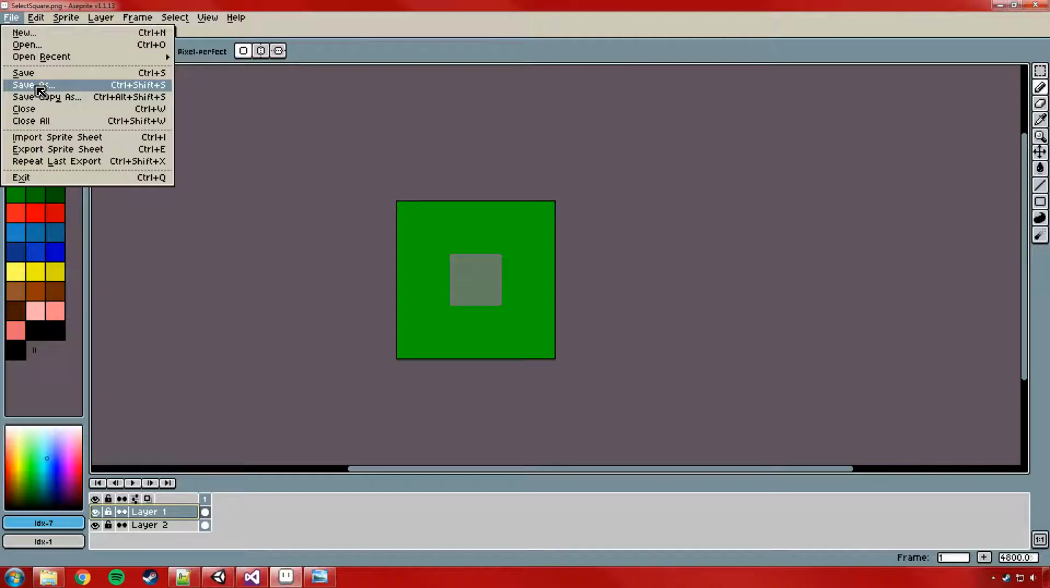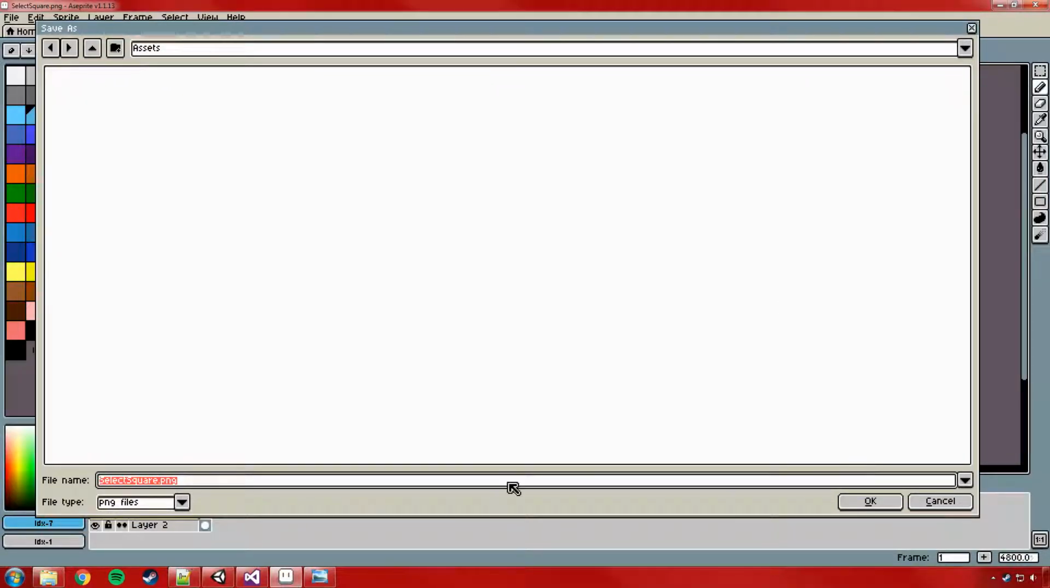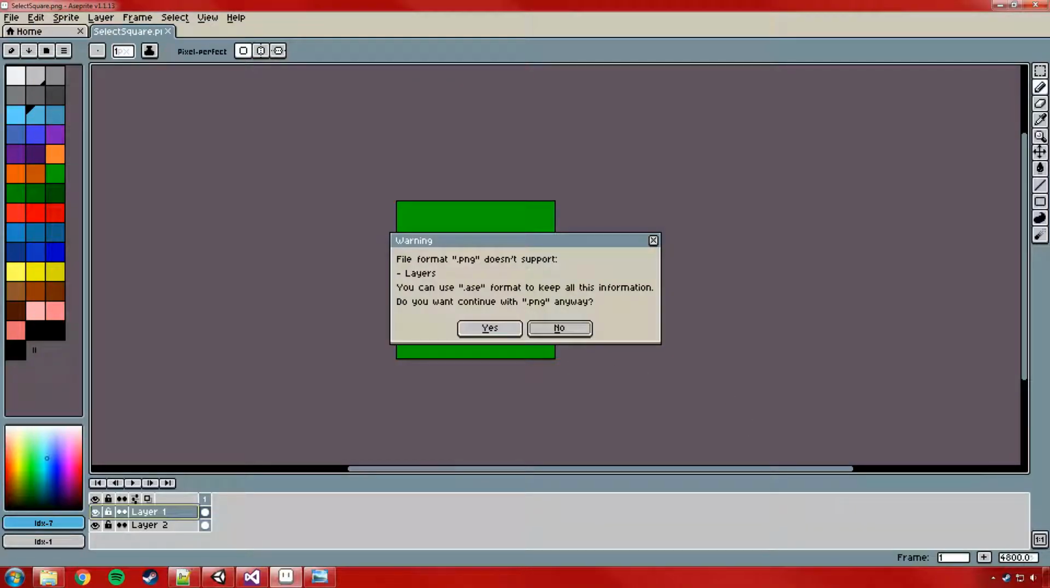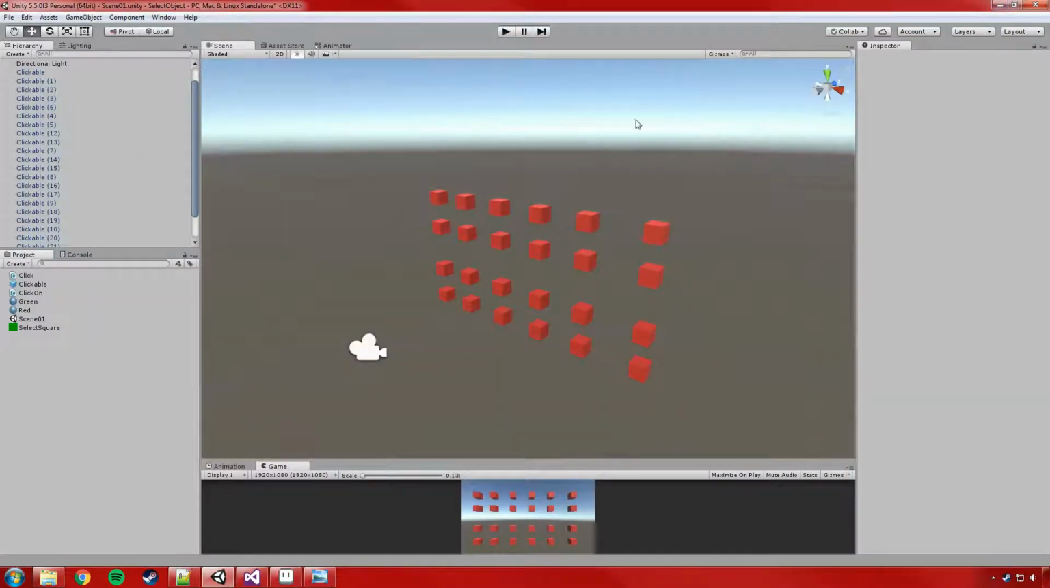We'll save a copy of that. I'm going to save it as a PNG, but it doesn't really matter. Save it as whatever you like, as long as, like I said, it has transparency, you'll be okay. So I'm going to call it select square, just something simple, and I'm saving that in the assets folder of this project. And it's going to complain at me, but that's okay, doesn't matter. So back in Unity, we can see that sprite here now, and we'll need to change a few things on that, but we'll get to that in a second.